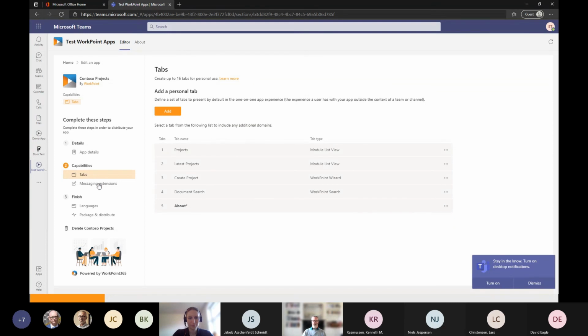The message extensions I won't show today because that is definitely in development, so it's not available for preview at the moment, but effectively message extensions will really add some kind of smart logic, so you'll be able to, within chats, be able to interact with WorkPoint. So you'll be able to say things like, at WorkPoint, create me a project, or at WorkPoint, find me a project or case, etc. So wait till the next webinar, and hopefully we'll be able to show that in that one.